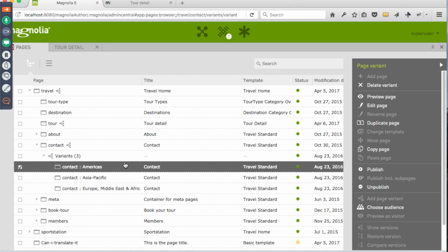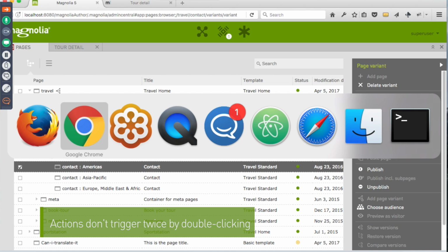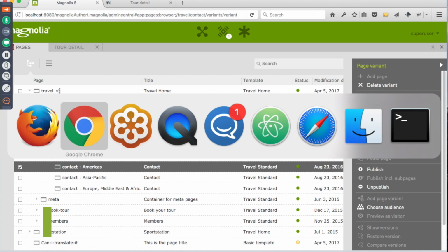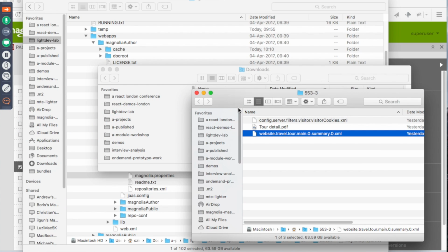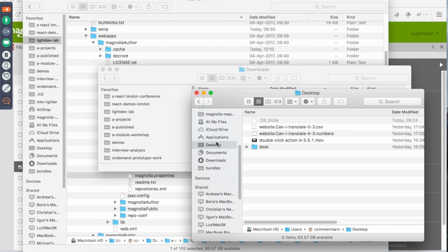And finally, I want to show the error that we fixed with the double clicking of actions. Topher, I may need your help to find the video. Yeah, on the desktop. On the desktop? Okay. There you go. Yeah. Okay, great.